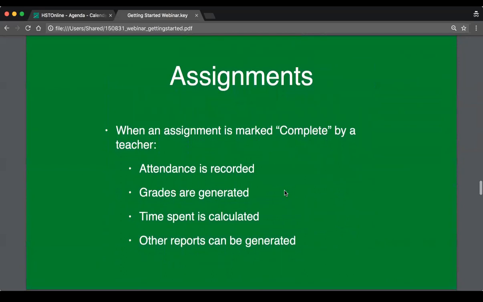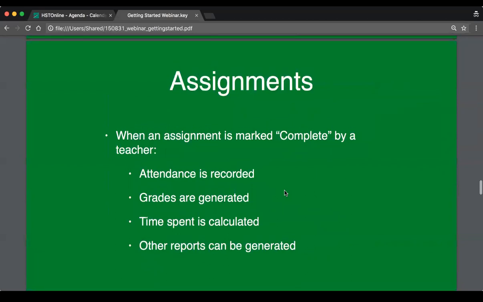Now, the idea of an assignment is that it's tracked over time, which means that its completion over time is important. So as soon as you mark an assignment complete by a teacher, a number of things can happen. Attendance can be recorded, the grades can be generated, time spent can be calculated, and all of those reports can be generated. So not until you mark an assignment as complete does it really get entered into, say, the grade book, for example. So it's important to not just create the assignments, but then to follow up on them and either mark them complete or delete them or whatever it might be based off of the work that you and your students did.